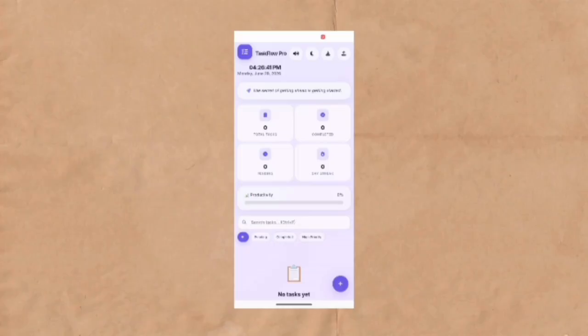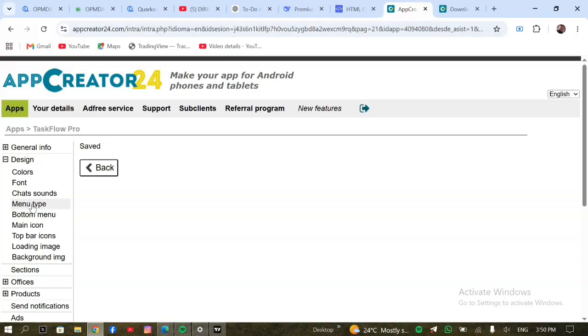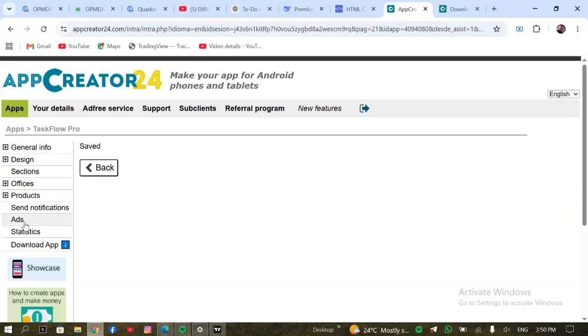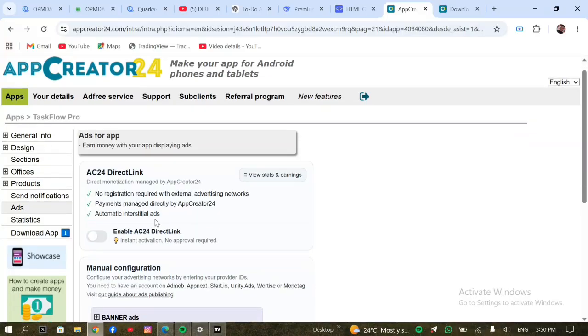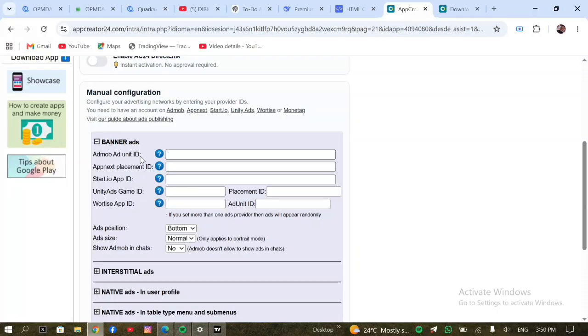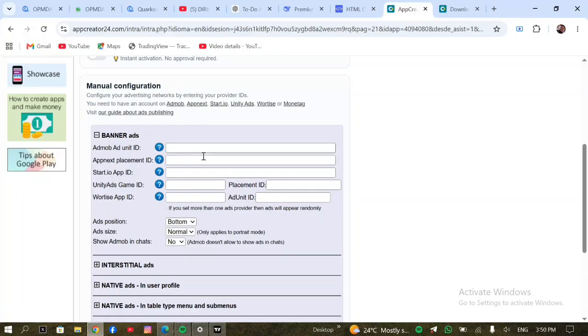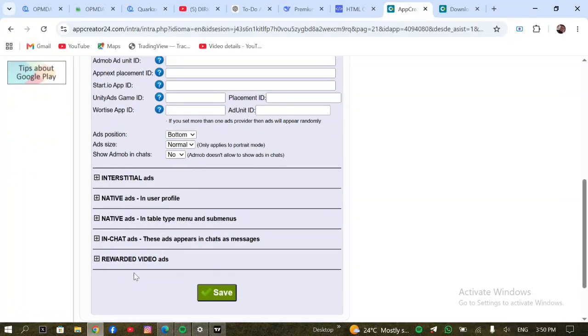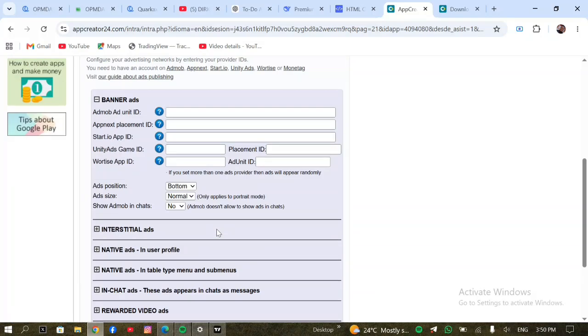So the next thing that we need to do now is to put ads in this particular app so that we can then publish it on Google Play Store. For you to do this, you go to your app creator and go straight to ads. This is it here, and then you put in your banner. This is AdMob. If you're using AppNext, you can place it here. If you're using Start.io, this is it. Unity Ads, and so on. All these are the ad units: the banner, the interstitial, native ads, rewarded video, all these things. After that, you click on save.